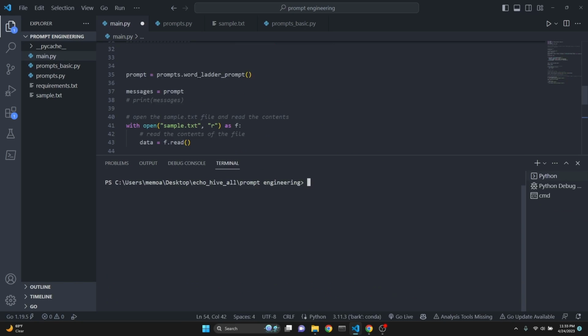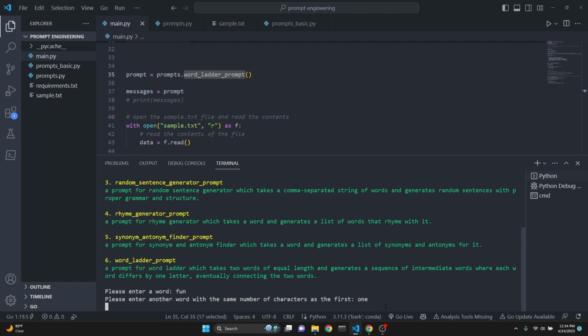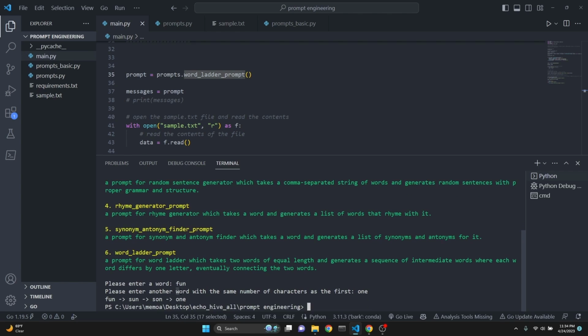Let's take a look at a fun prompt, word ladder prompt. When we run this, we are asked for 2 words. First one word is going to be fun. Next one is one. We need to make sure they are the same length, same number of letters. By changing 1 letter at a time, we are trying to convert fun into one. As you see here, we change the F to S, then U to O, and then one more, I guess we try to do it. Anyway, this is how it works.